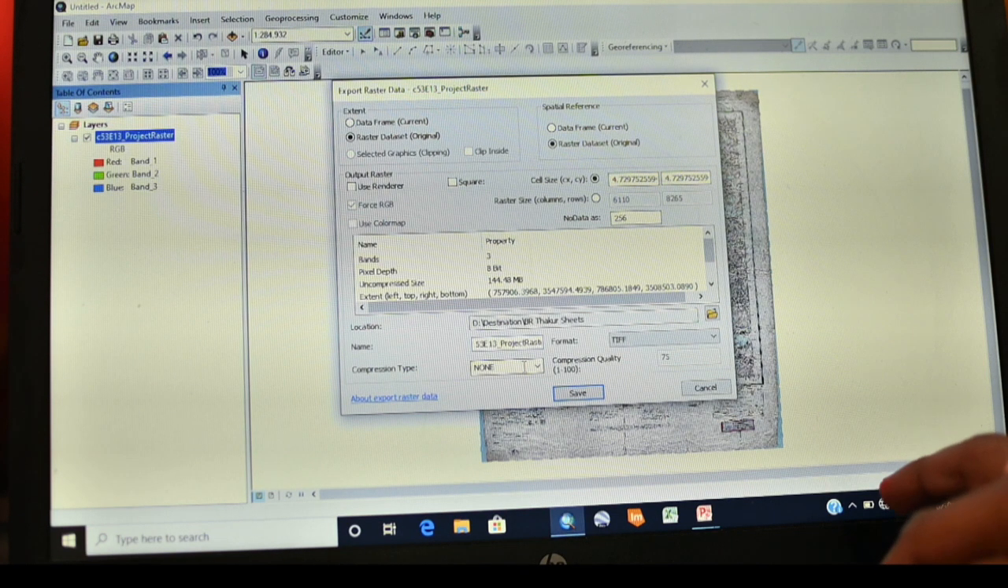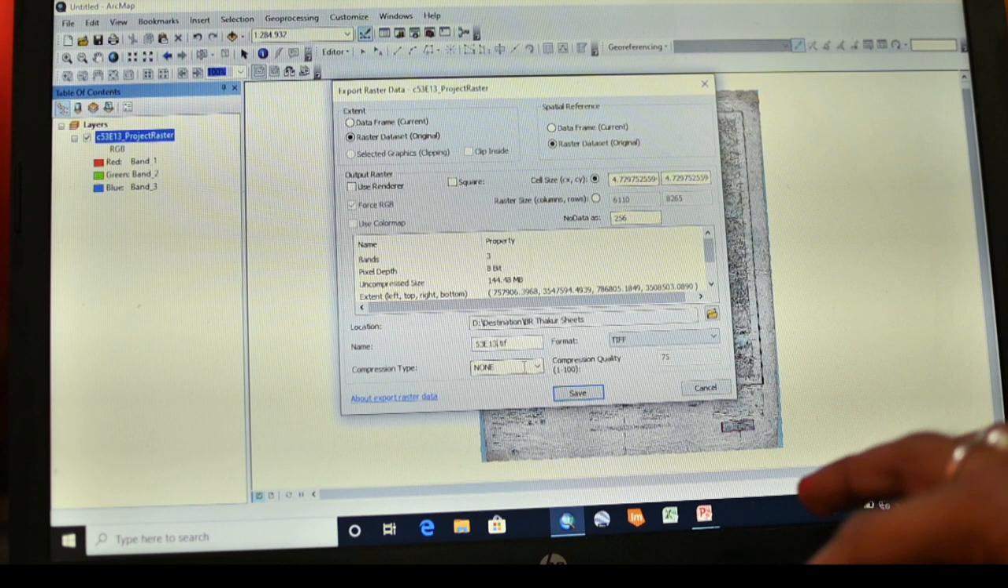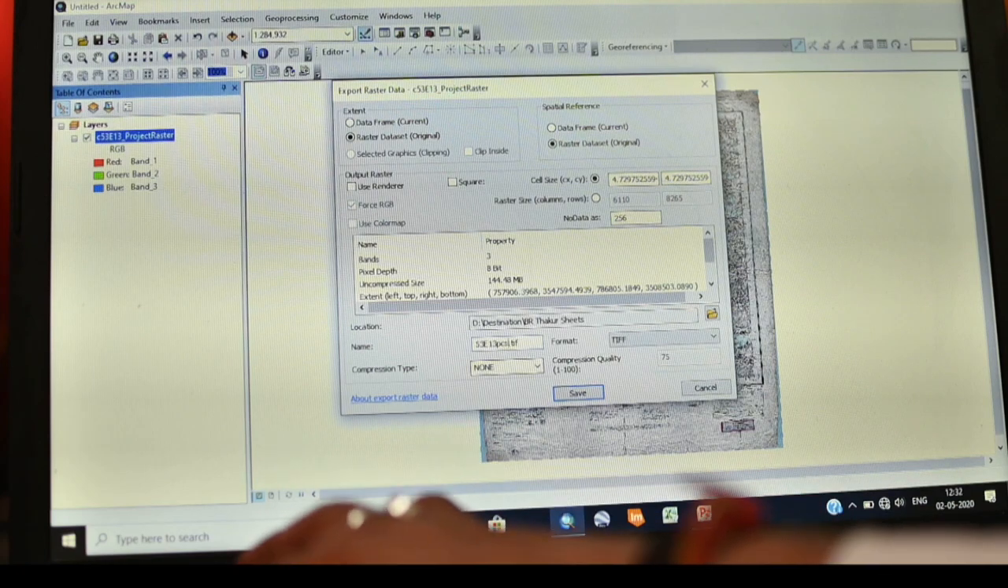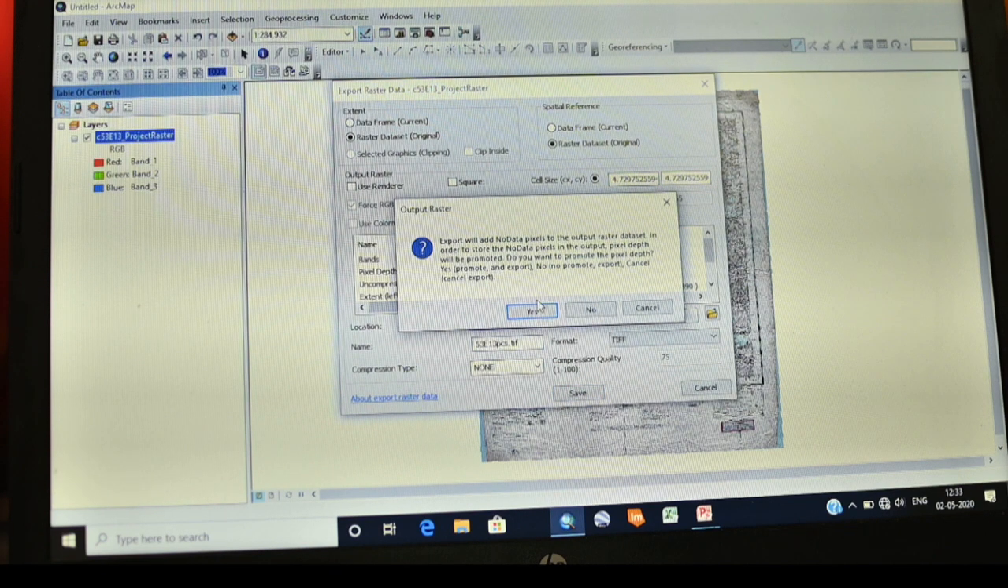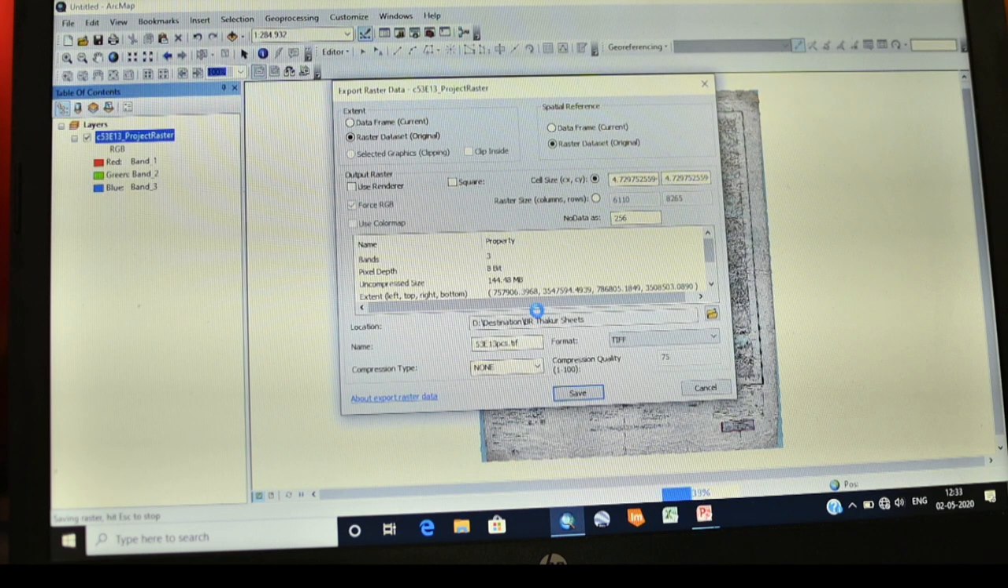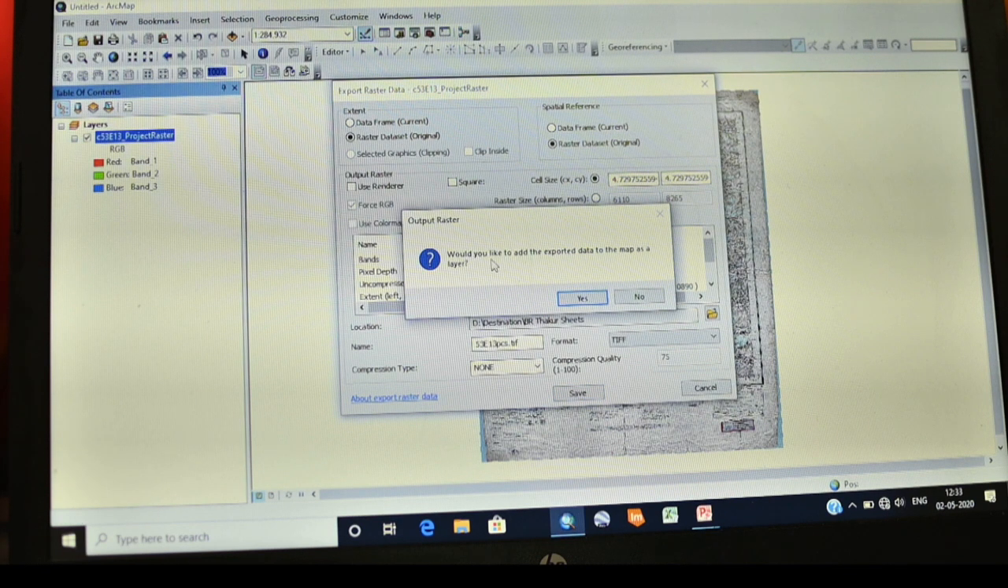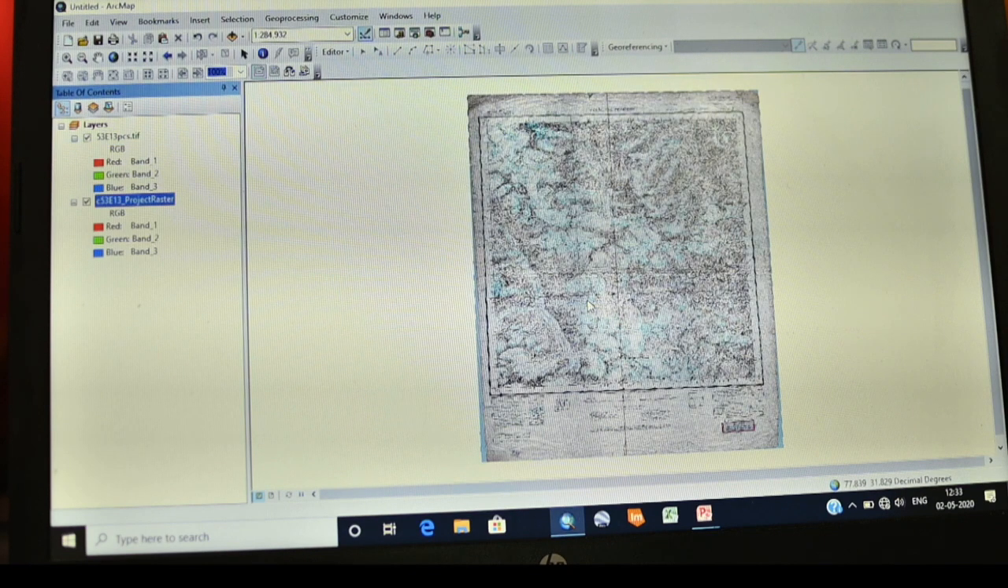53E13 in order to make it distinguishable PCS, and I want to save it in the TIFF format. So .tiff and click on save. Click OK. So would you like to add the exported data to the map as a layer? Yes, and it has been added.